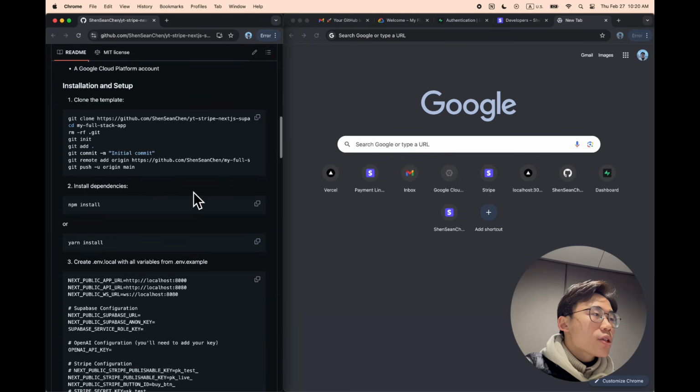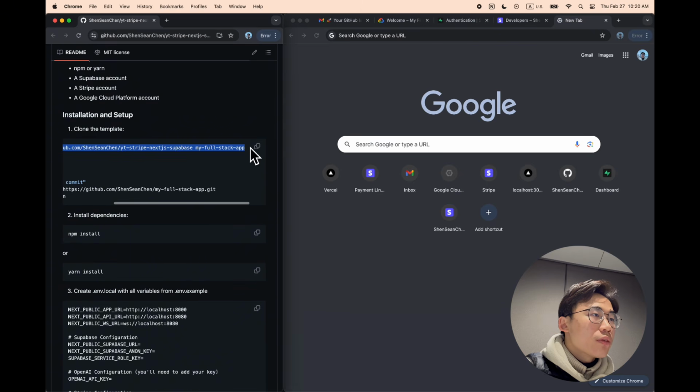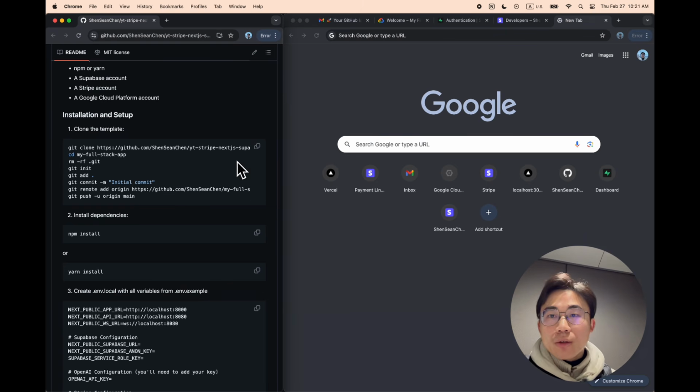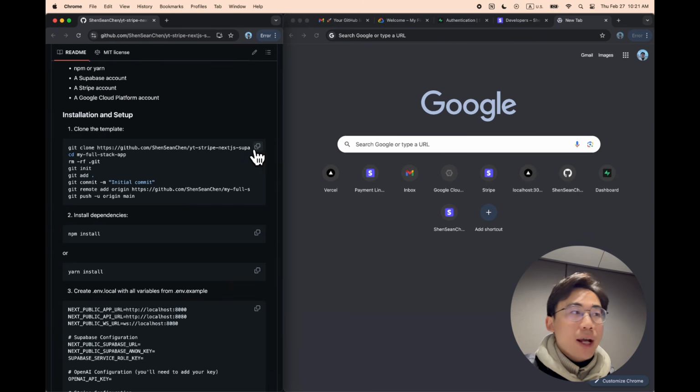Cool. First thing is we need to clone this, and then we're going to call it my full stack app, right? And then all you got to do is just copy this command line. I'm just trying to explain, right? You're cloning this GitHub, you're getting inside of it, and you're going to remove the Git from here because you want to start your own Git. And then you're going to create a Git repo from your GitHub and start pushing it to your own repository so that you can use it for your own app, right?